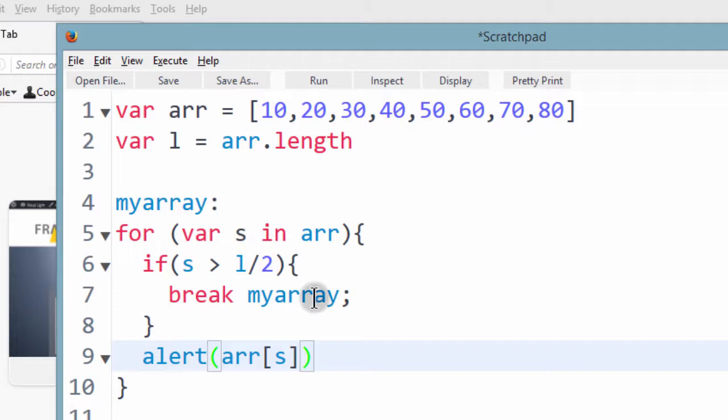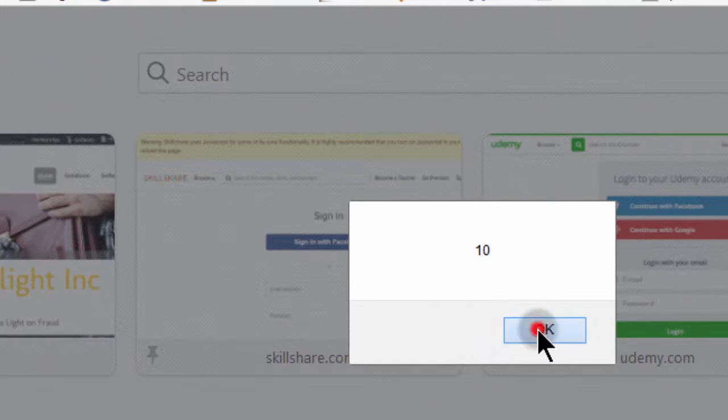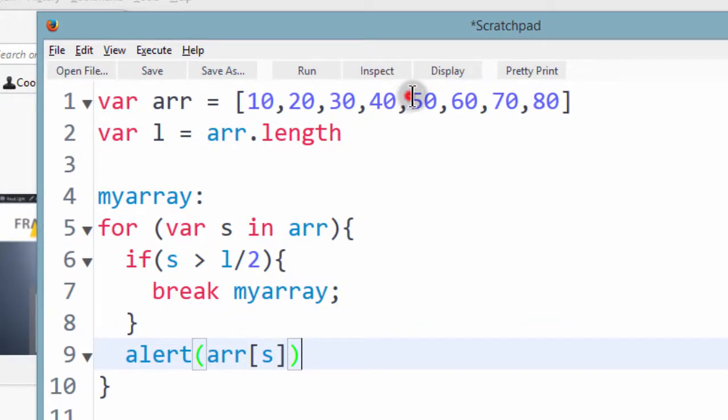The reason for-of is not working is because the first element is 10, and 10 is already greater than half of the number of elements in the array, which are 8. So 8 divided by 2, that's 4. for-of gives us the elements, but for-in will give us the indexes. That's what I wanted to do actually, not use for-of. So if I run this, it will bring the first element, the second element, the third element, the fourth, and then it will break out. So it breaks out at 50.